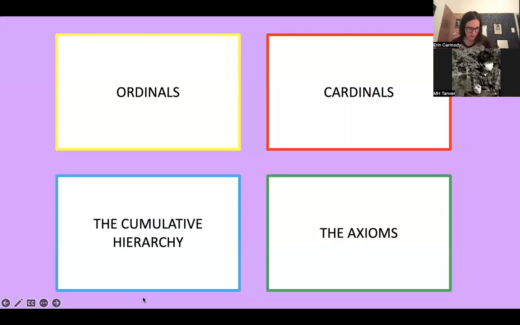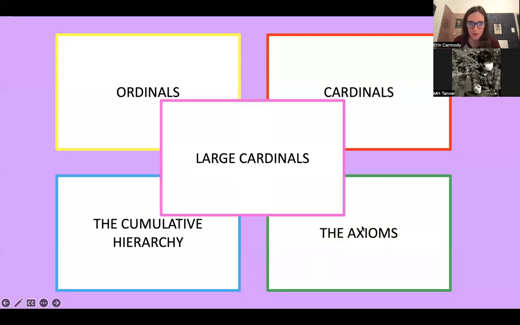Some of the things I want to talk about today are ordinals, cardinals, the cumulative hierarchy, and the axioms. These are four important topics in set theory. On top of that, I'd like to talk about large cardinals, which themselves are entire universes. We can't prove they exist without violating Gödel's incompleteness theorem. But about 85% of this talk is going to be about ordinals and cardinals, and I'll just mention some of these other things at the end.